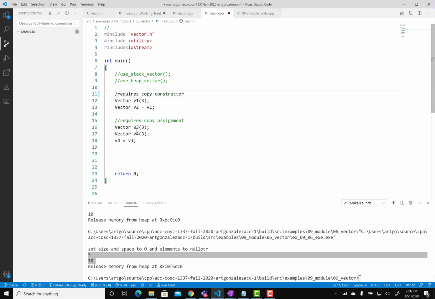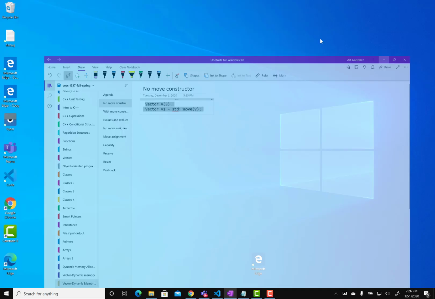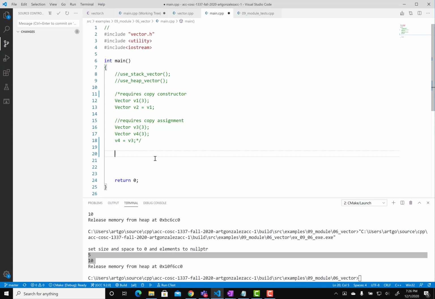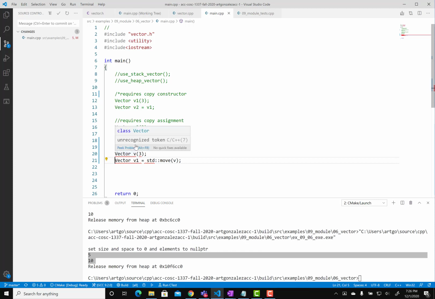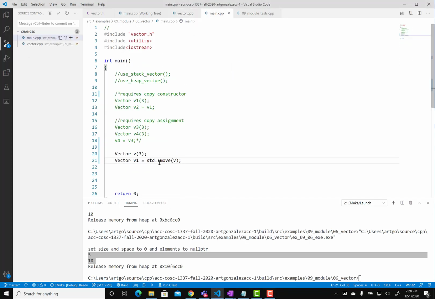So let me first of all mute this code, and we come here and we talk about the Move Constructor. We have this code here and we execute it. We go back to the code.